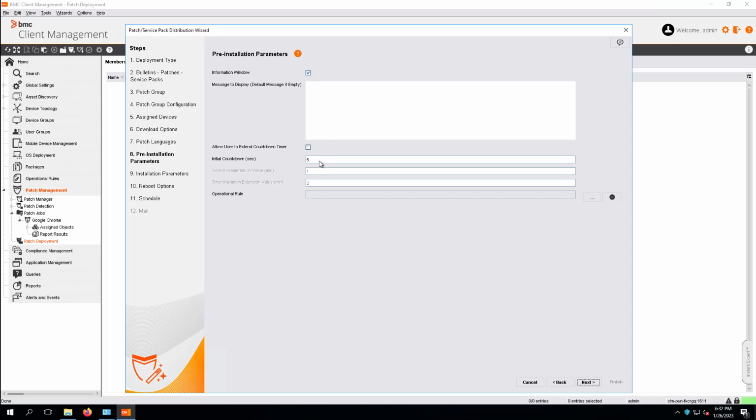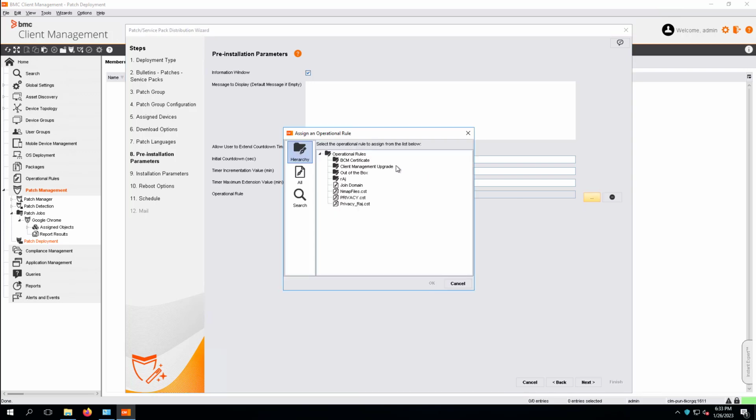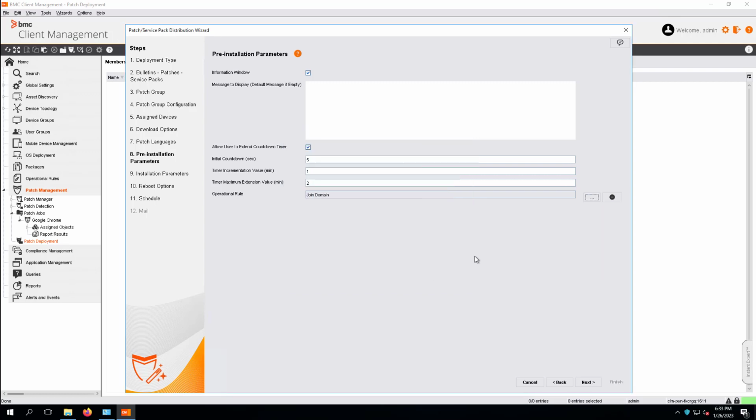End user will also have an option to extend the countdown timer. This can be done by checking this box and defining the required values. Last one on this page is operational rule. This has been introduced in later versions of BCM, where you get an option to assign an operational rule before the execution starts. Operational rule lets you run selected operations remotely on managed devices. To do so, you can click on the Browse button and select the rule from the list. For example, I will select Join Domain and click on OK. So before my installation begins, Join Domain operational rule will first be executed and only then the installation will initiate.